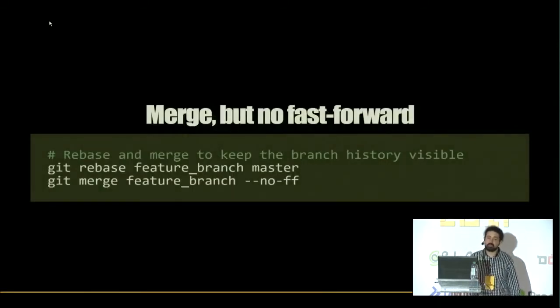There are a couple of techniques you can use to keep your history clean. One of them is merge without a fast forward. So here we see we do a Git rebase. We rebase our feature branch on top of master, and then instead of just fast forwarding, we do Git merge the feature branch inside of master, but we specify no FF, which means no fast forward.